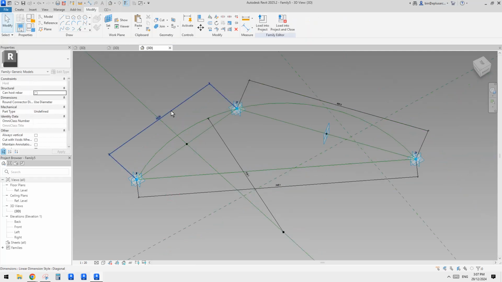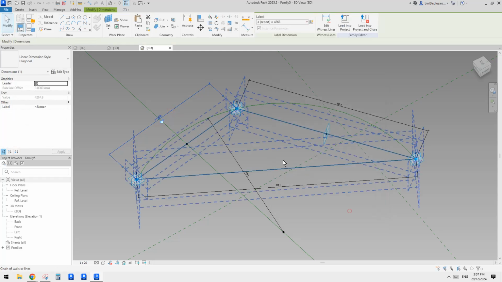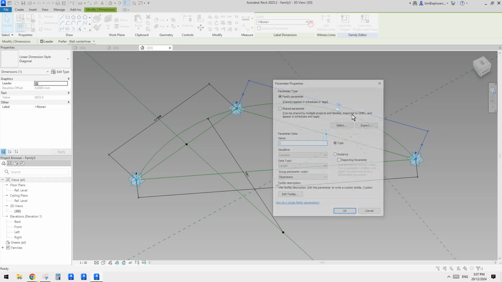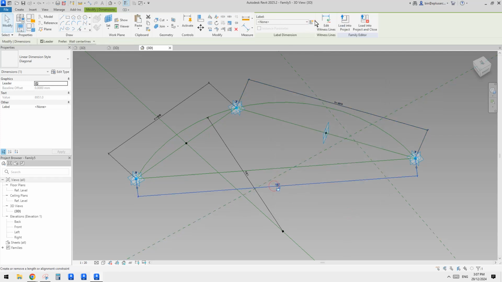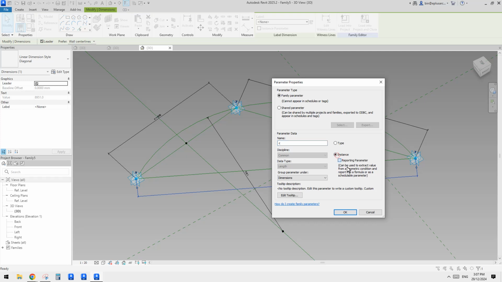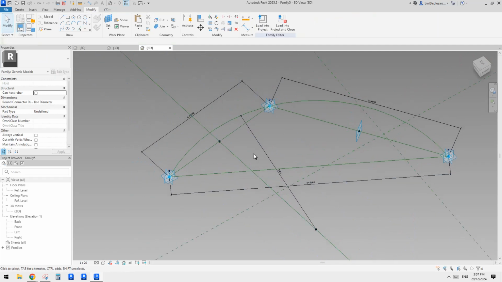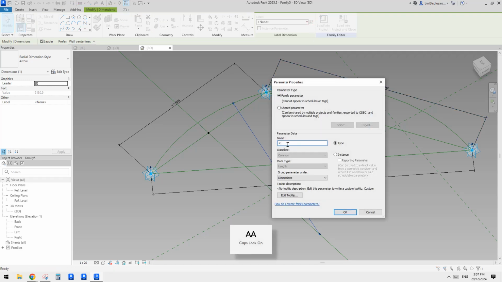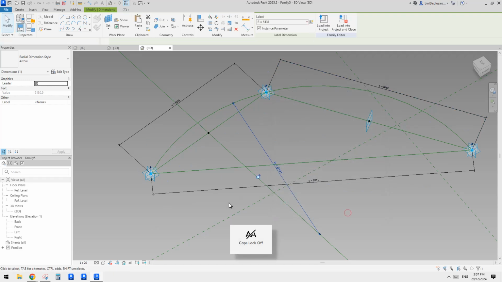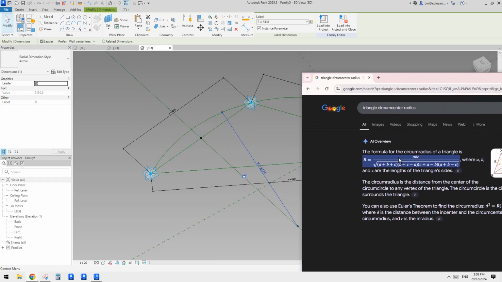Okay, so now let's just call this one A, instance reporting, and let's create a parameter, call this B, and this one will be C, of course. Okay, so now we have A, B, and C, and then we just need to create a parameter for the R, right? So let's call it R instance. So R will be controlled by A, B, and C. So again, this is the formula, okay?